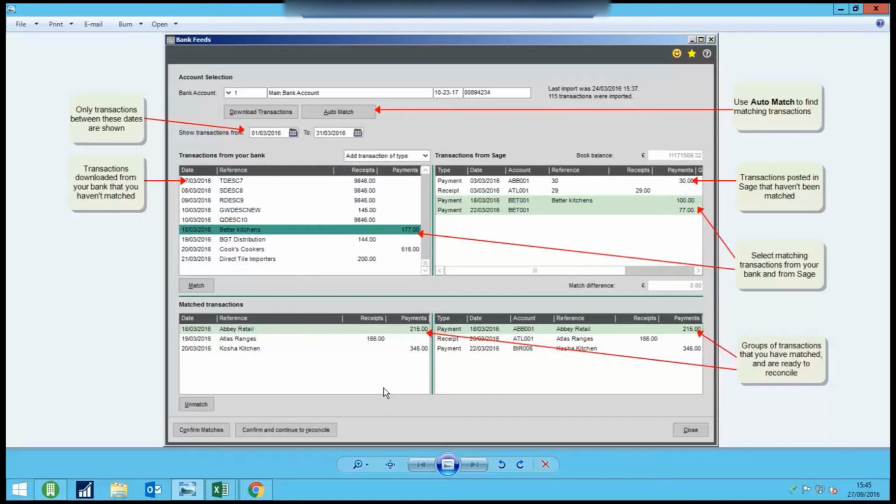And as always, you get the auto match function that'll match where the date, the amount, and the reference are all the same. So it can be a real time saver, especially where there's a high volume of transactions going through.